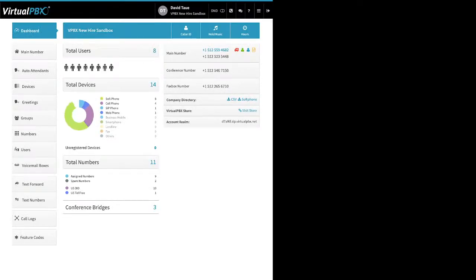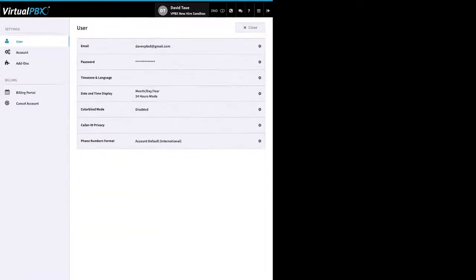Now, I'm using a test account. I've logged into it several times, so it's taking me directly to my dashboard page. If it's your first time logging in, then you're actually taken to your user account page. Now, you can always get there by clicking at your name on the top, towards the top right of the screen, or center right, yes.